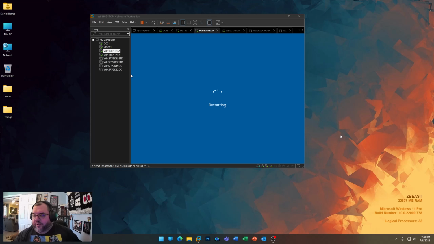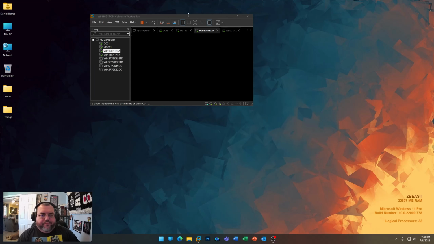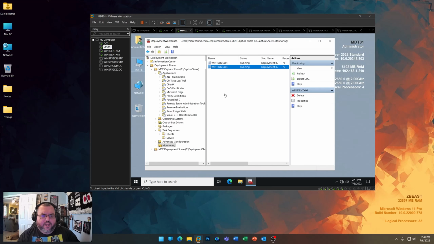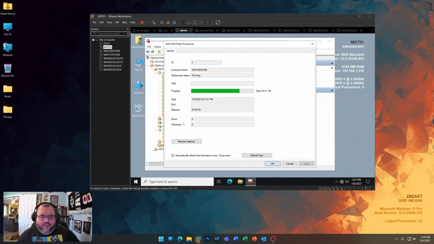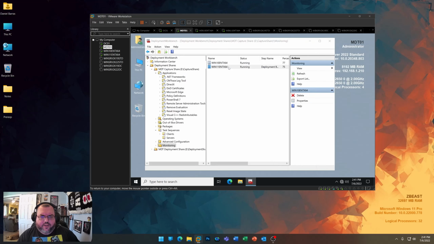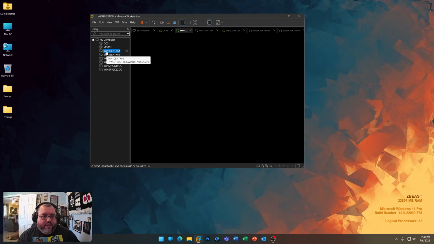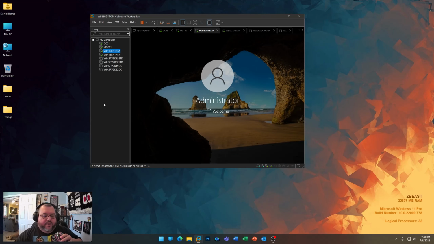There it goes. It's restarting, and that should be a good sign that it's going to start capturing the WIM. Let me go to here and see. Here's Windows 10. No errors, no warnings. No errors, no warnings on that one. Go back over here to Windows 10. See what it's doing. I think it's going to its area where it's going to start doing its sysprep.